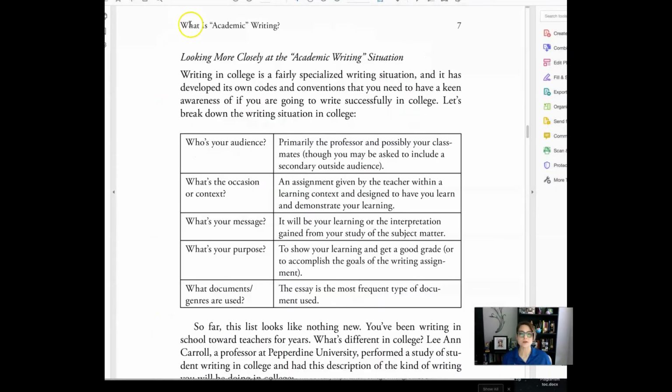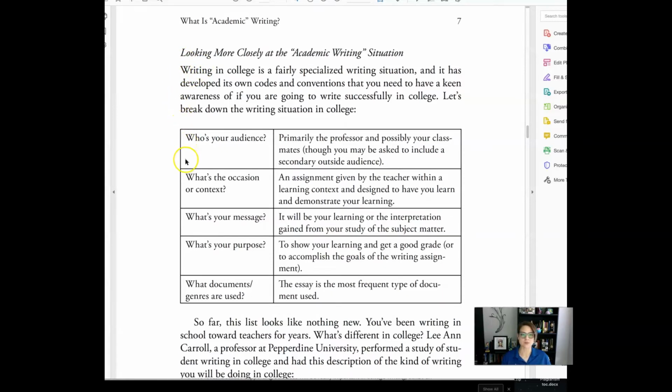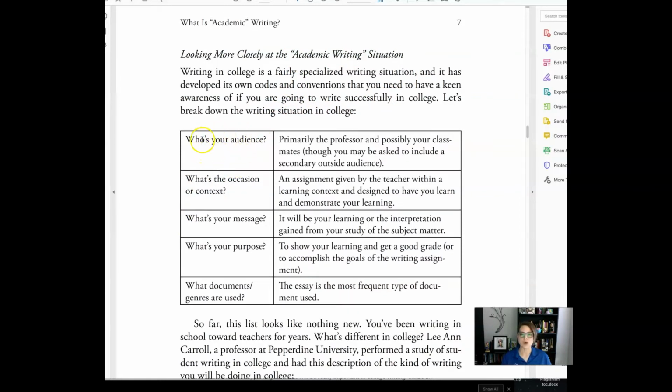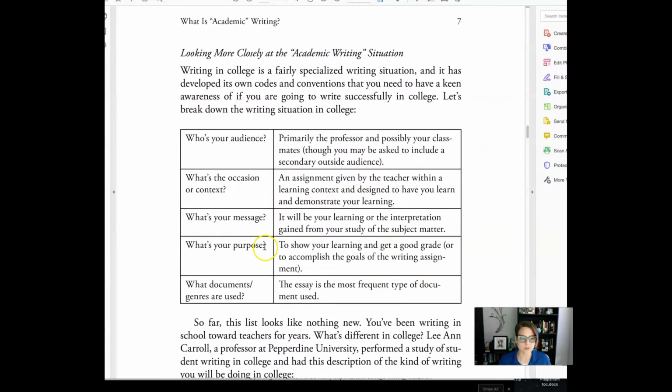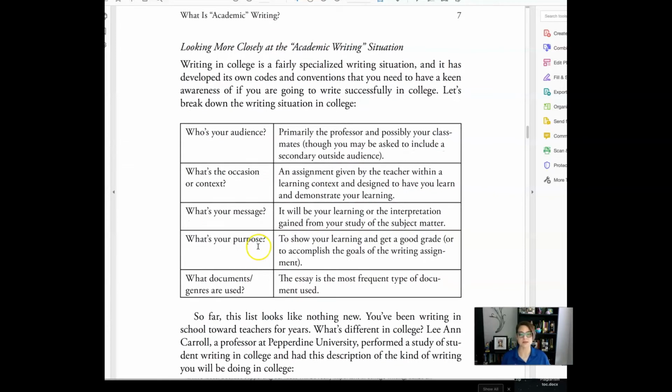I'm going to bring up Irvin's article just because, in addition to the myths that he identifies that I think are really important because we need to recognize them as myths, he also has this kind of chart that helps us look at the academic writing, what he calls the academic writing situation, right? So we always want to think in academic writing about who's your audience, what's the occasion or context, what's your message, always what's your purpose, right? We always have a purpose in writing, so sometimes we need to make sure that's clear. And then what documents and genres are used, right?